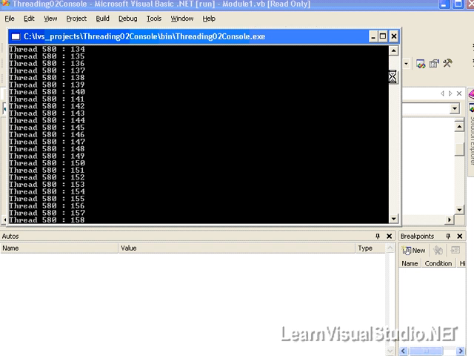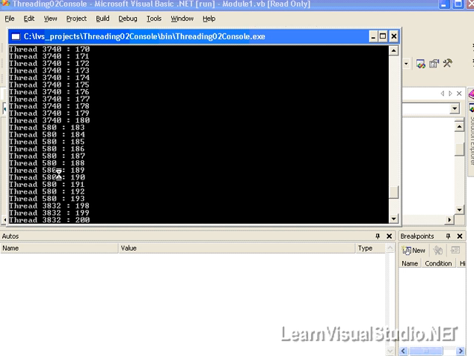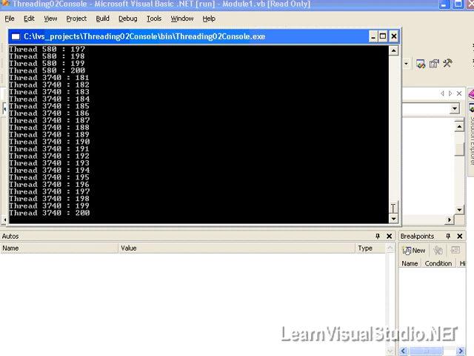But as we scroll through thread 580 in my case, notice then that it stops in the middle and picks up thread 3832 at 187, 188, 189, and it goes through to 197 but can't finish. Then it flips over to 3740 and it's given a chance to run for a while. So 3740 continues until we get near the bottom. Then 580 kicks back in and it gets to run from 183 to 193. And then 3832 gets to finish, and then 580 gets to finish, and then finally 3740 gets to finish.